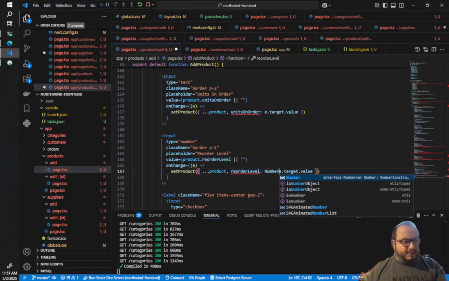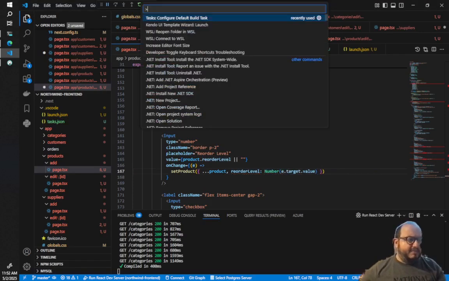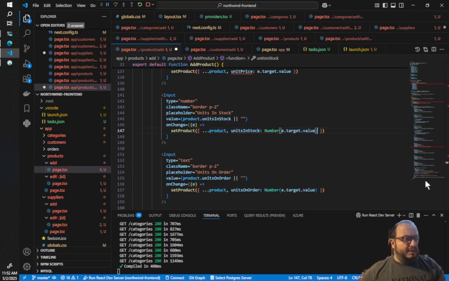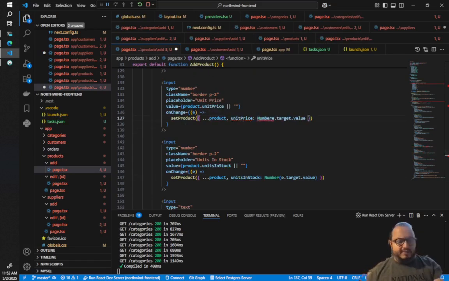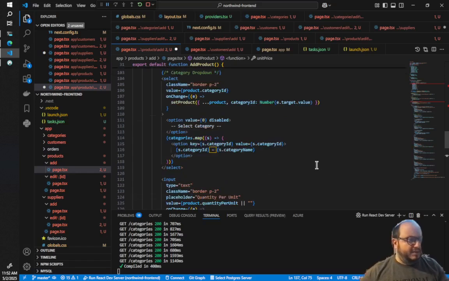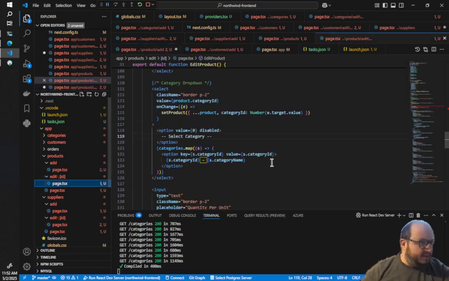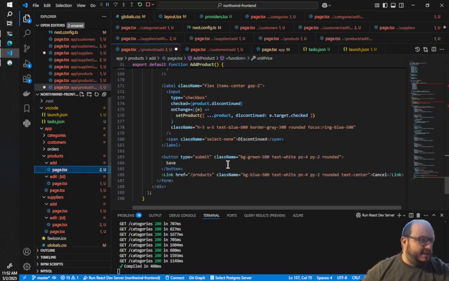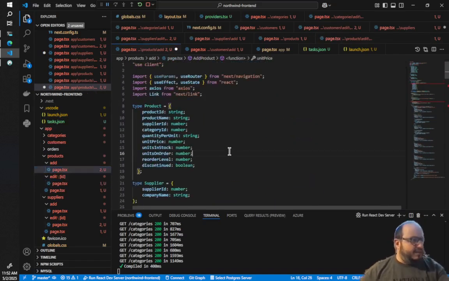Yeah, to fix those, we can use the number. That's much more convenient. Units in stock is a number too. Let's fix all those. Unit price is a number. We can convert the target value to a number. If you go back to edit, maybe there's a problem there too. No, it's fixed there. Okay, so that's how we add a product.